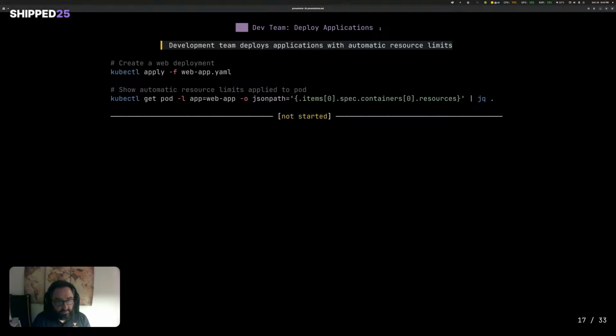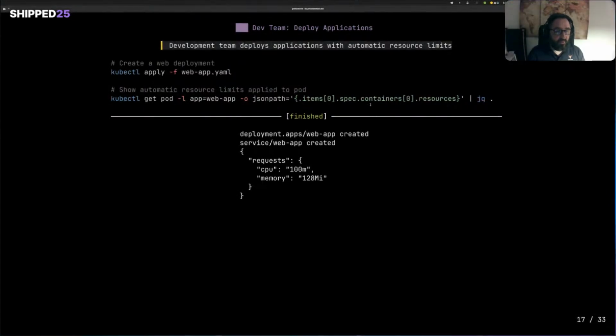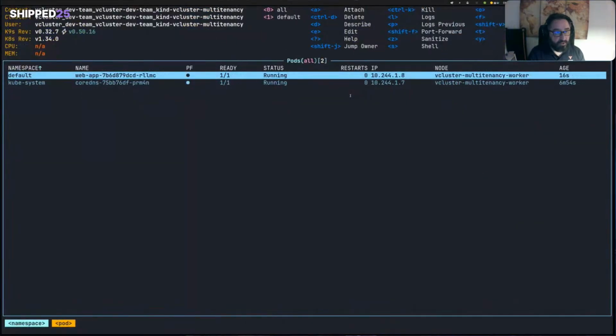So if this is possible, then this means we should be able to deploy something to it, right? So what I did is I deployed a web app. This is a super simple Nginx web app. And notice that we just did the deployment, we ran it, it's done. And this deployment is running on our virtual cluster.